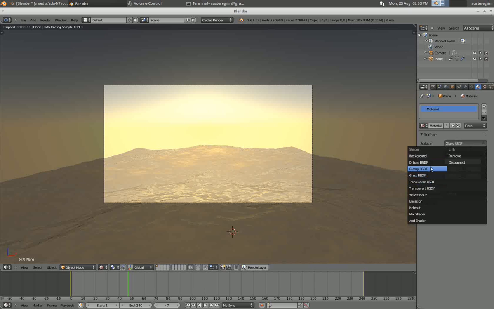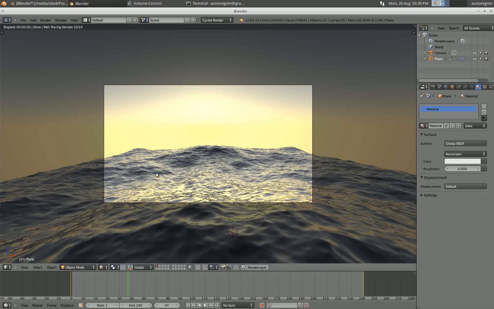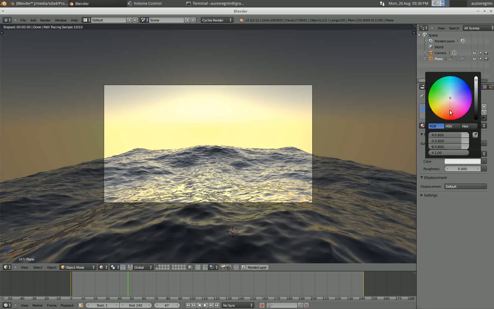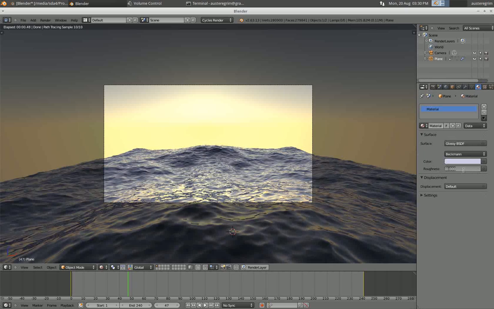But since I'm not going to actually do anything with an ocean floor, or I don't need to see through the ocean, I'm just going to leave it at glossy. A glossy is really good because it just gives a good reflective surface. Leave it at Beckman. I like to give it a little bit of color here, a little bit of blue. That looks good. Really like that. And I'll give it a roughness of 0.02. I think 0.03. 0.03 was a good roughness.